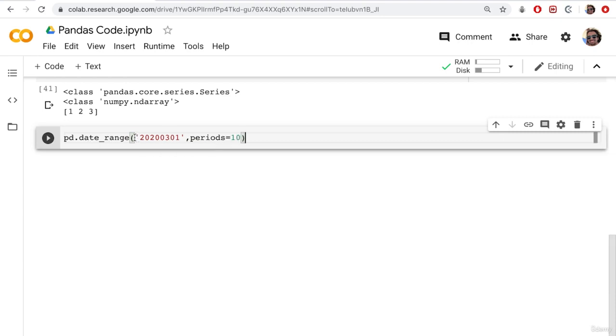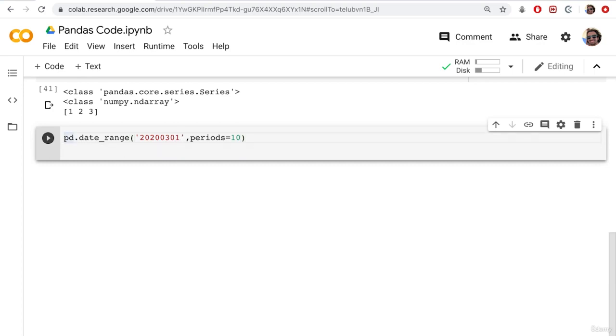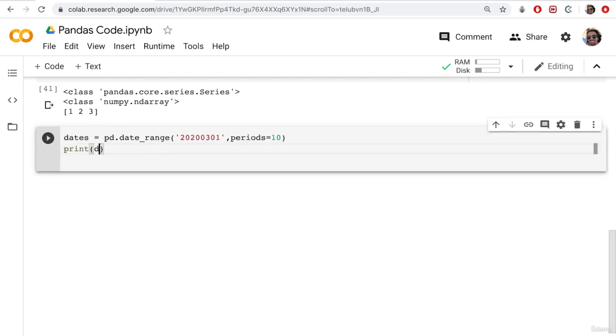Now, it's not clear, if you've not used this before, what these periods are going to be. Is this going to be 10 years? Will this be 10 days, 10 months, 10 minutes? Well, there's an easy way to find out, and that would be just to create a variable. So we'll just call this something like dates. And then we're just going to go ahead and print out dates.